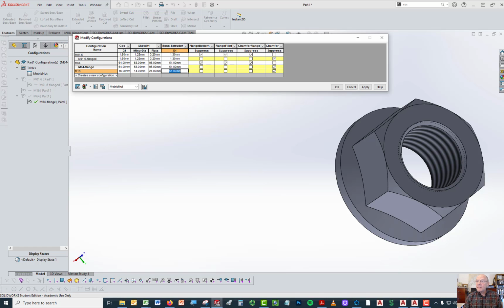And then the thickness is 14.8. And that, by the way, came from a specific website, so it's possible you'd have other sizes. So anyway, that's the way it currently looks right now. Now I'm going to go back over here, right-click, add derived configuration, give it the same name, M16, with the word flange after it.